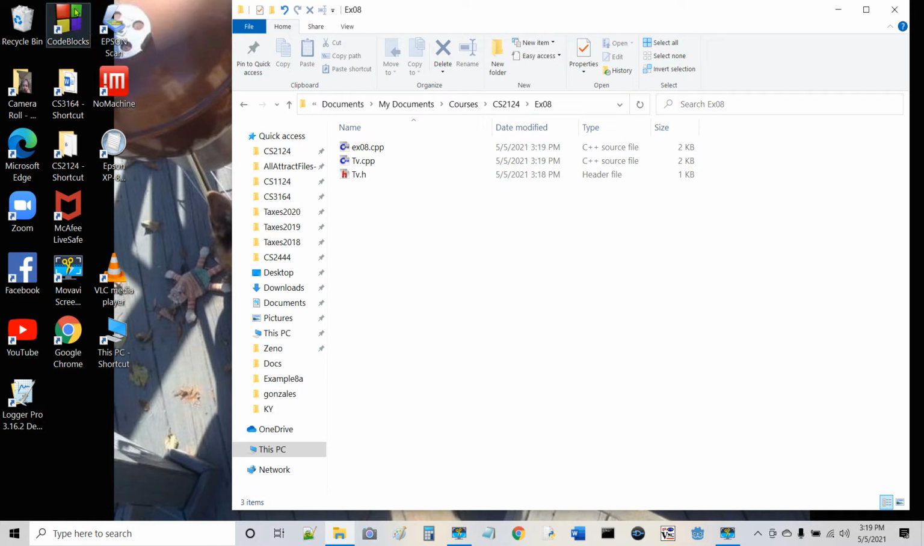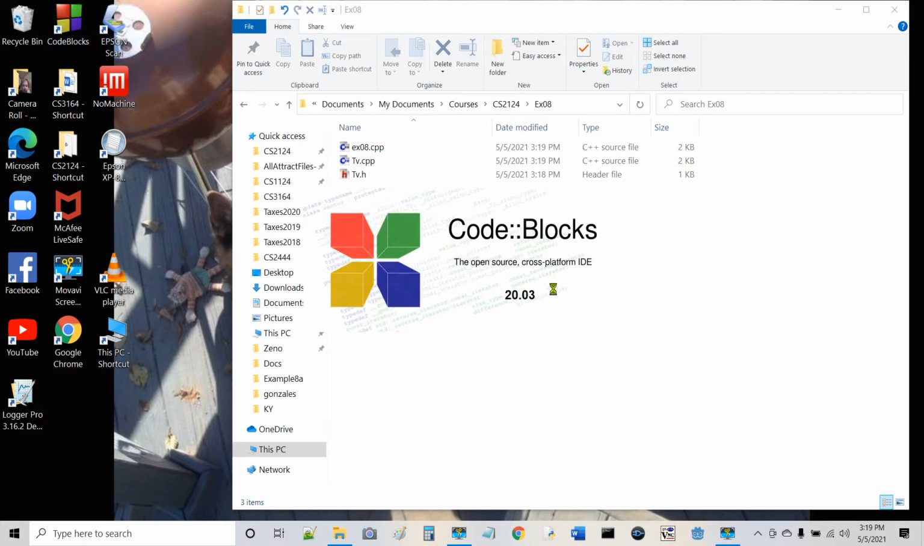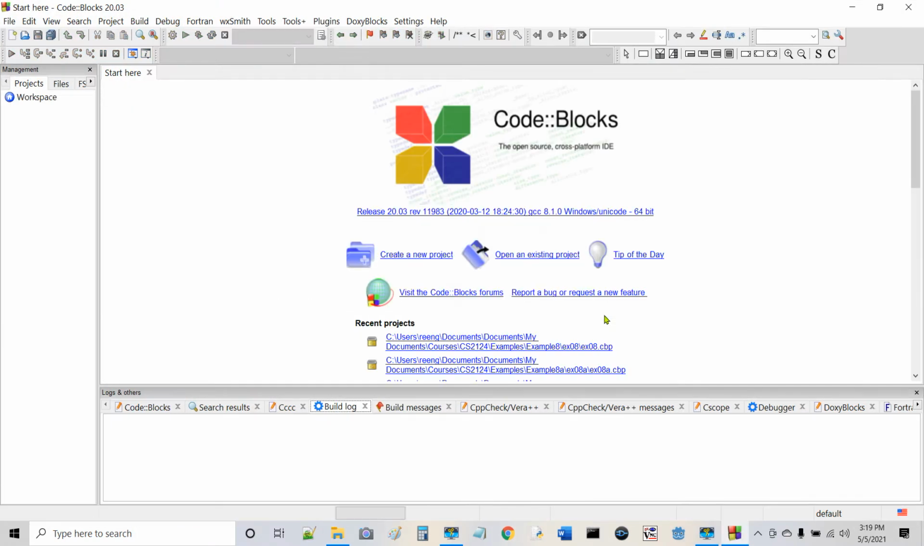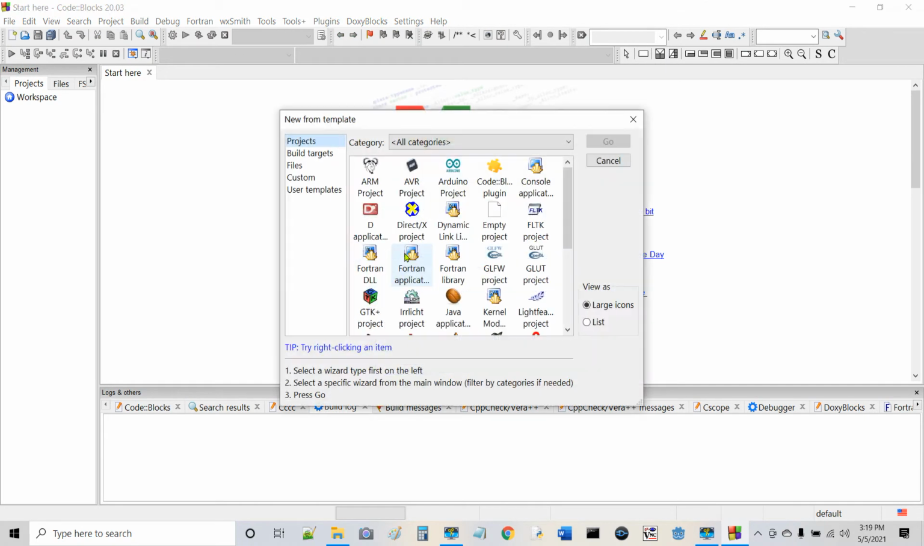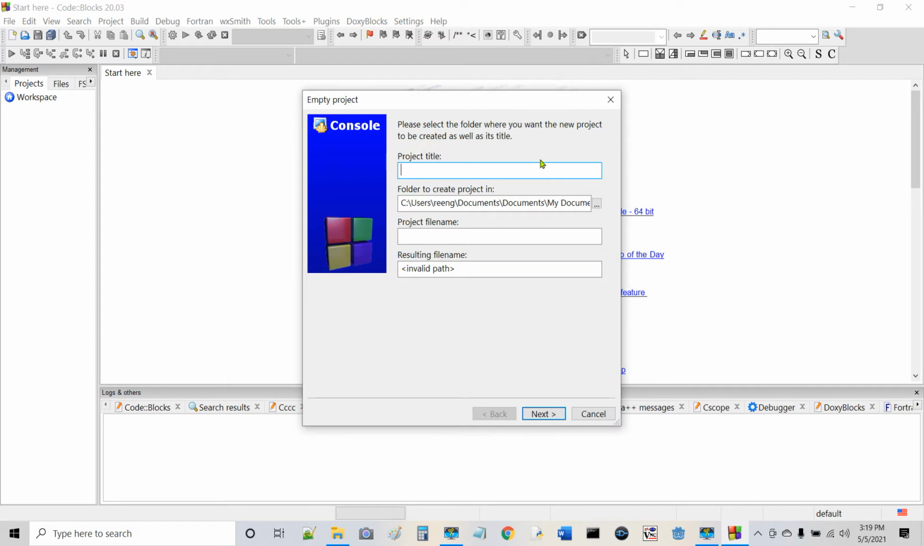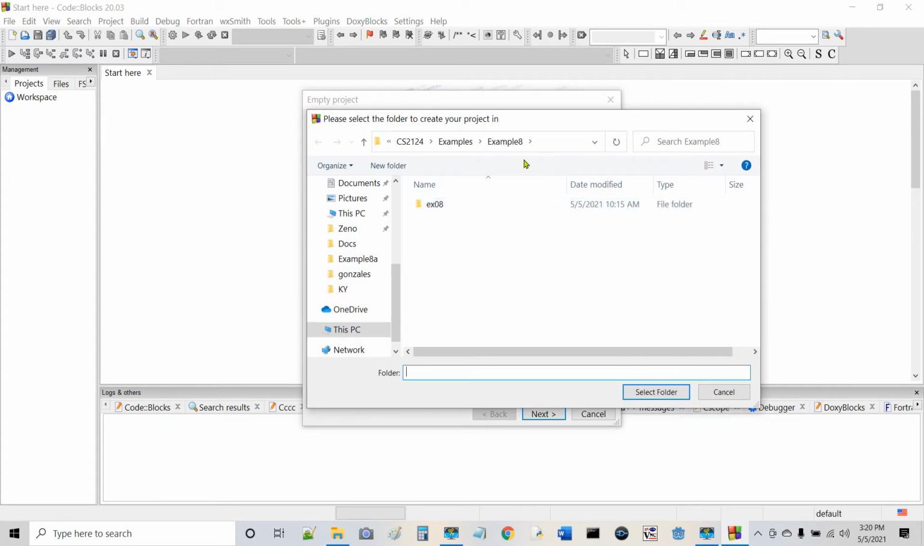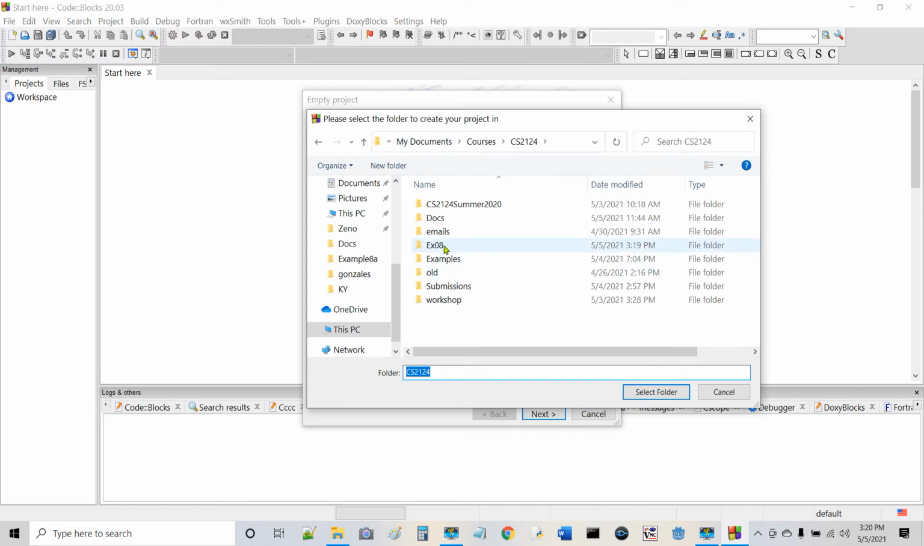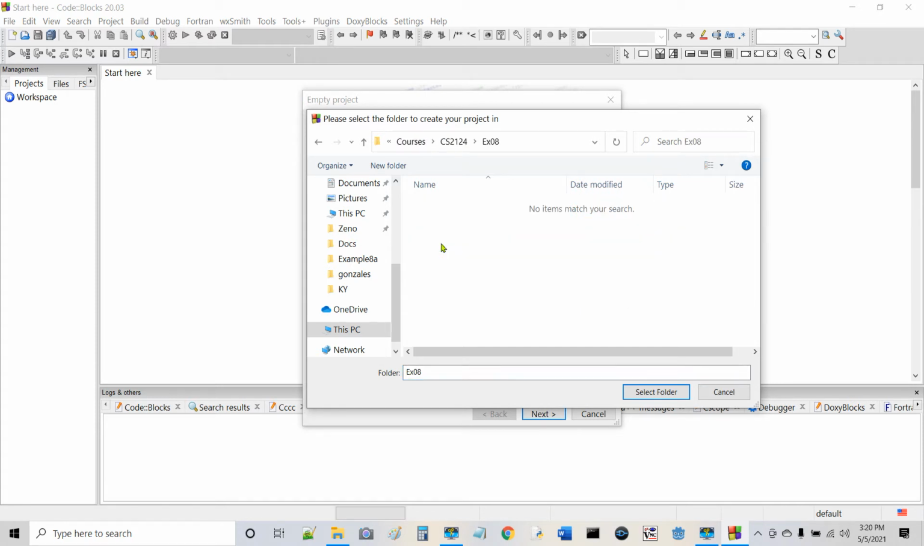I'm on a PC, so I got to use Code::Blocks. Open Sesame. Immediately, I'm going to create a new project. And since I don't need the startup, the console application with the int main void and all that stuff, I'm just going to make an empty project. And go. Example 08. And I'm going to browse to the brand new folder I just made. There it is. EX08 is the brand new folder I just now made.